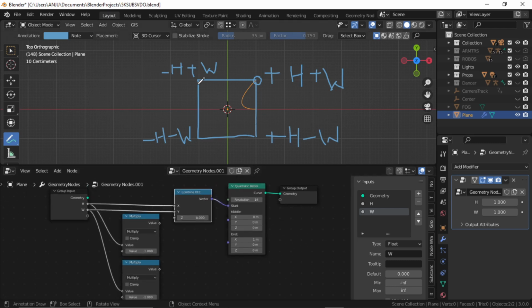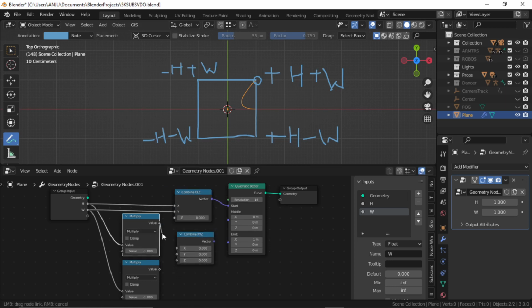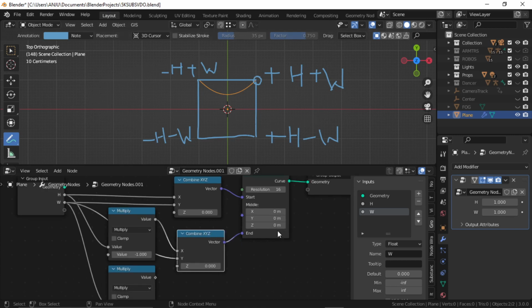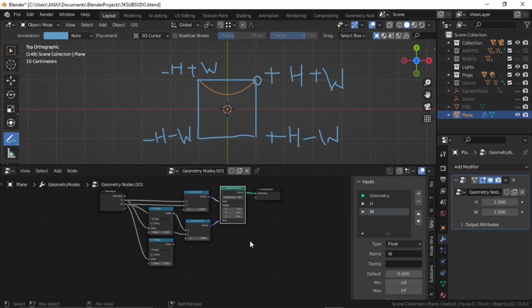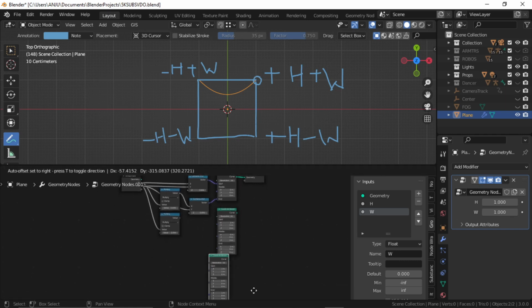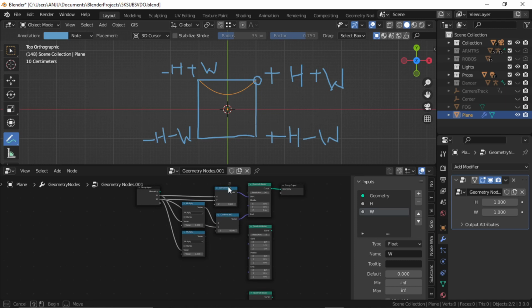So for end, we want minus H and plus W. So minus H is this one. So again, this is minus H. And plus W is this one. Plug it into end. So here it is. So now I'll create four of these. So again, Shift D. And keep plugging these as per this.